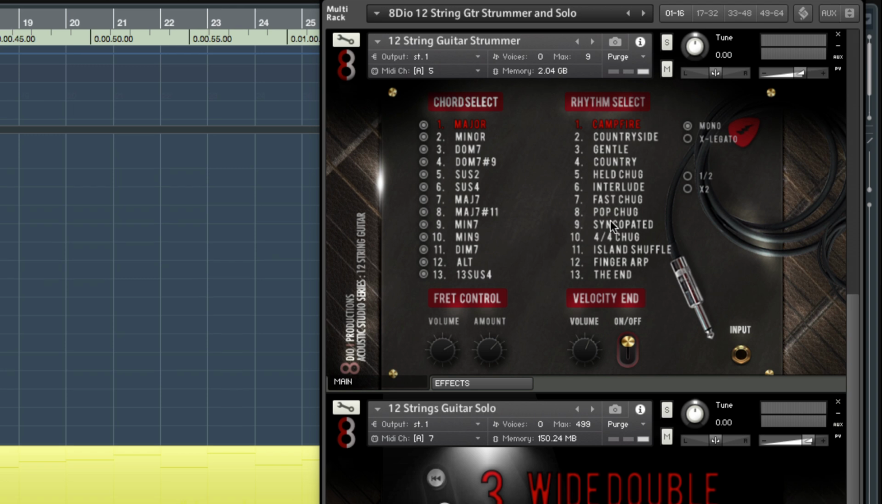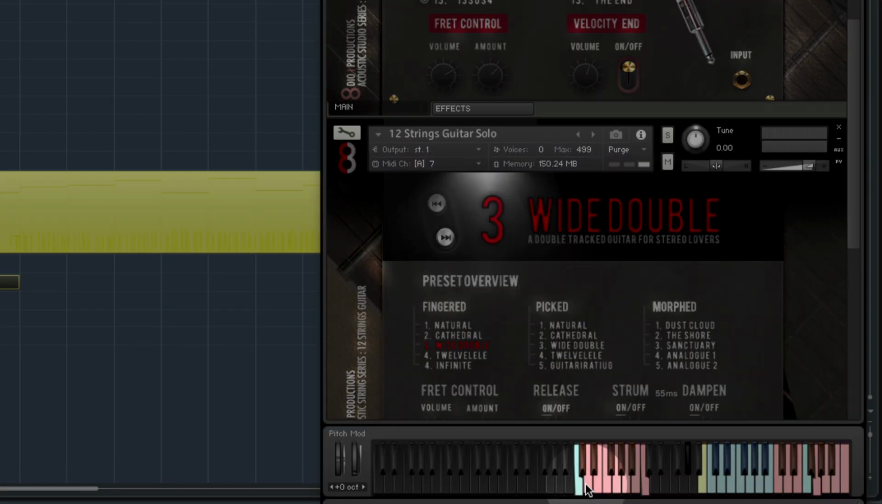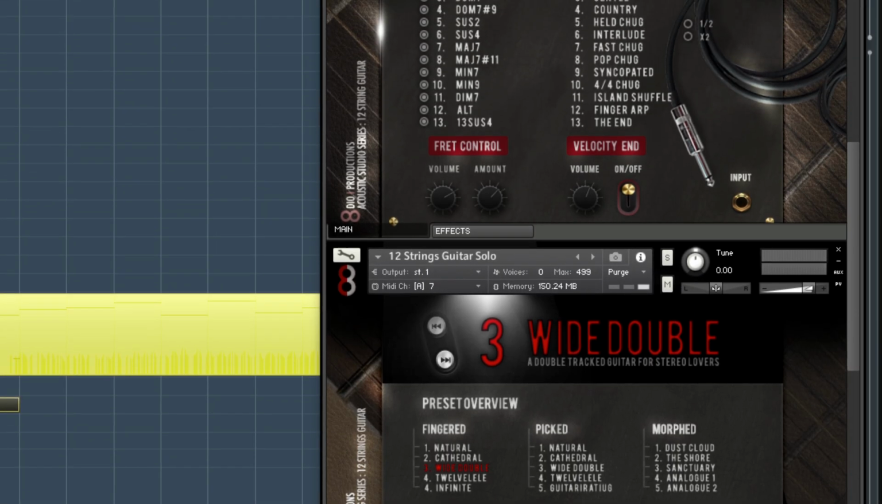As already explained, this is the rhythm select section. Here, the 13 different rhythms that we have. Of course, they can all be controlled with the articulations. Down here is where the chords are being chosen. And up here is where the rhythms themselves are being chosen. And then, of course, here is where the articulations are being played back.